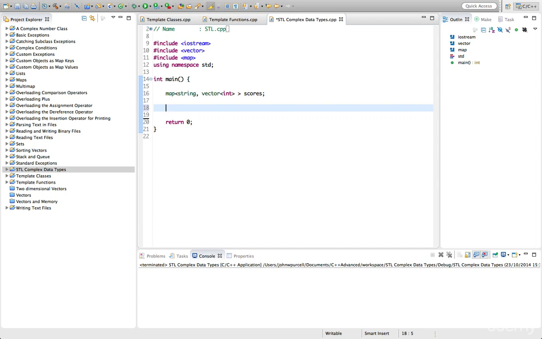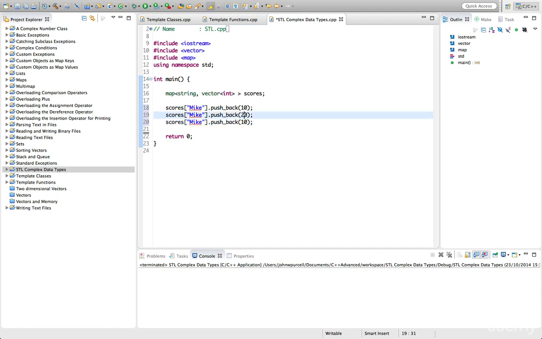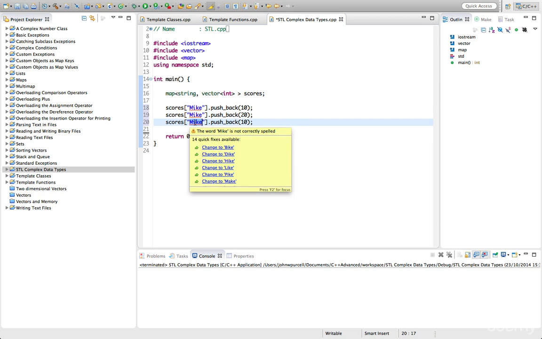So we could use this like this. We don't have to get the vectors out of there and set them and put them back or anything like that. We can do stuff like scores, and then we're accessing the map here. Let's call this one Mike, and then we can access the vector value in there directly just with push back. Let's give Mike a score of 10, and I'll just copy that, and we'll have two more. So on his second test he got 20, and we'll have maybe someone else in here. Let's call her Vicky and give her a score of 15 on the test that she's taken.